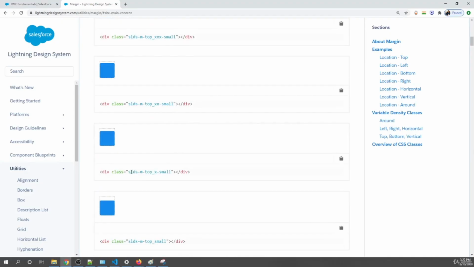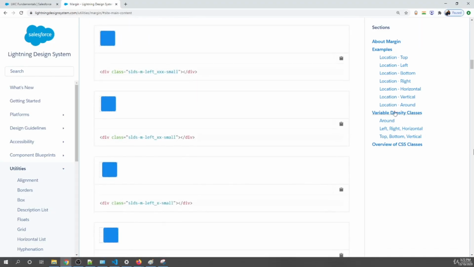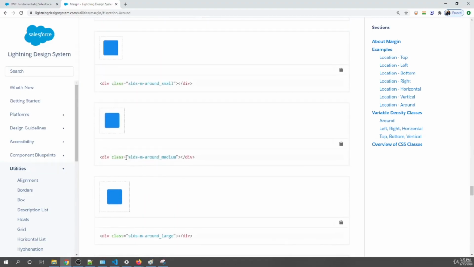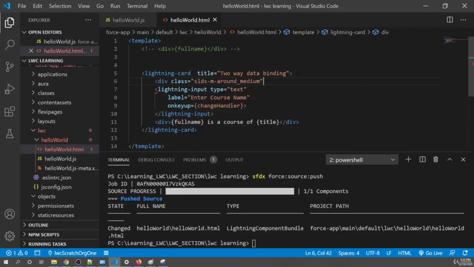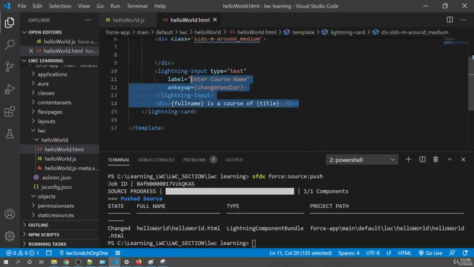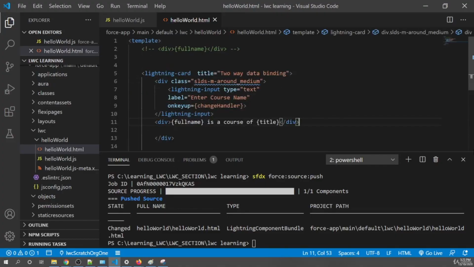Here you can apply the margin to the top of small size, but we are looking for equal margin all around. So there is an around class here, and we are looking for applying a medium style. I'll copy paste this class and go back to our VS Code, and I'll create a div and apply this class and wrap our whole content under this. So it will not allow the content to touch the card. And let's deploy this again.